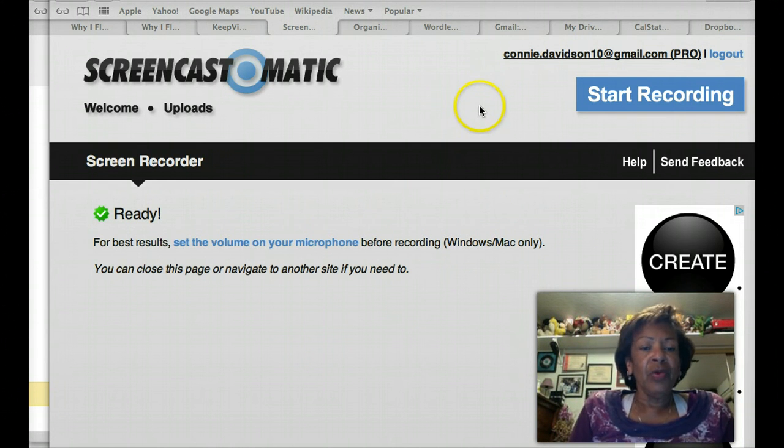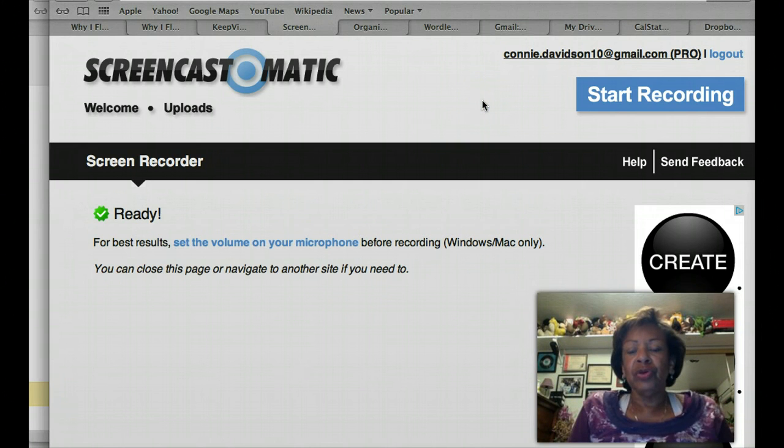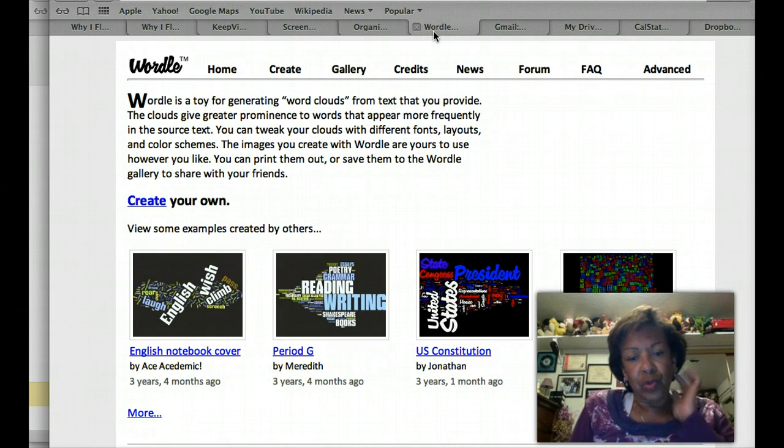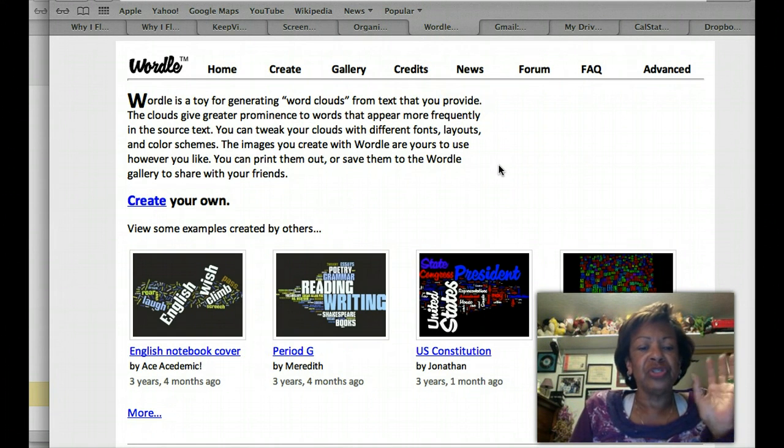So I'm going to be showing you, using Screencast-O-Matic here, about the other websites. For Wordle, I mentioned Wordle. This is the Wordle site. It too is free. And what you do is you just capture words, such as what it says here, Wordle is a toy for generating word clouds.